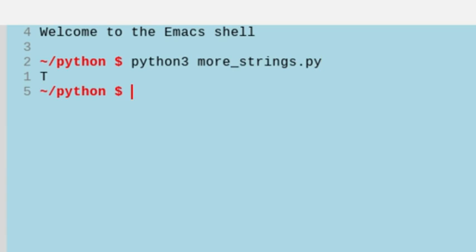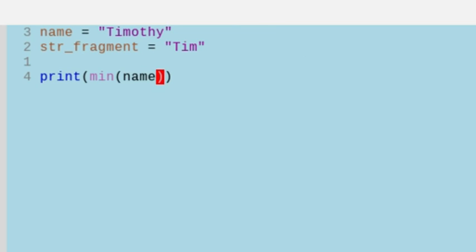Now you may be thinking, well, that doesn't seem like it's the lowest character. It seems like H would be the lowest character, right? But we're talking about ASCII values. So uppercase letters have a lower ASCII value than lowercase letters. So it prints the lowest ASCII value of the character.